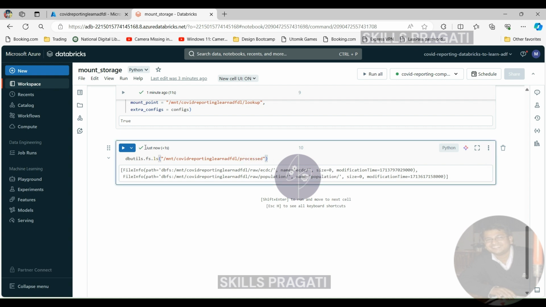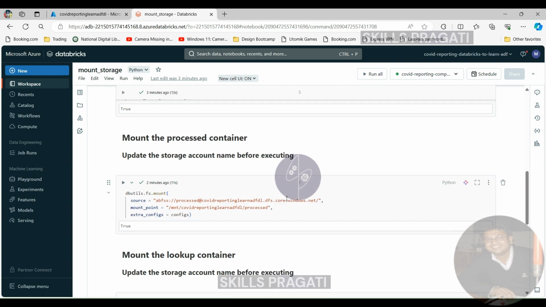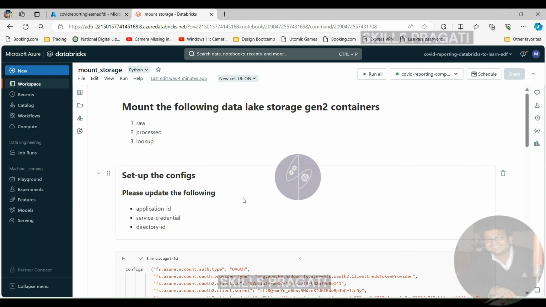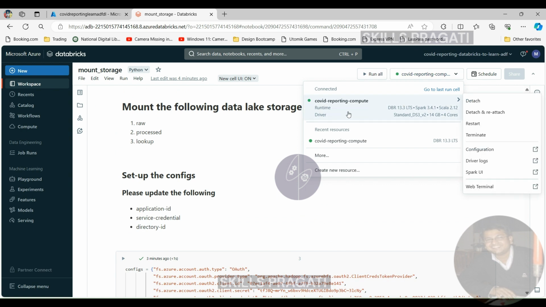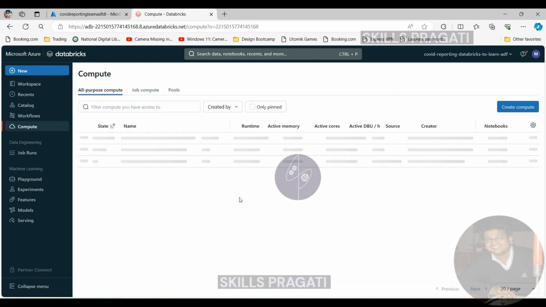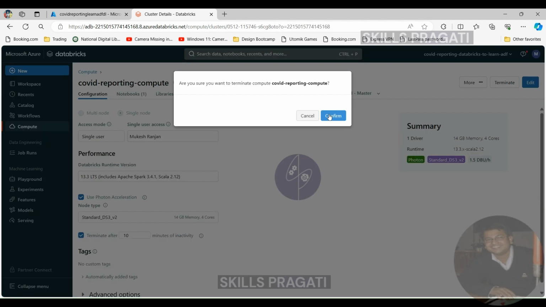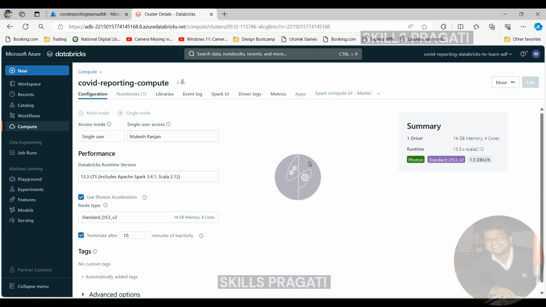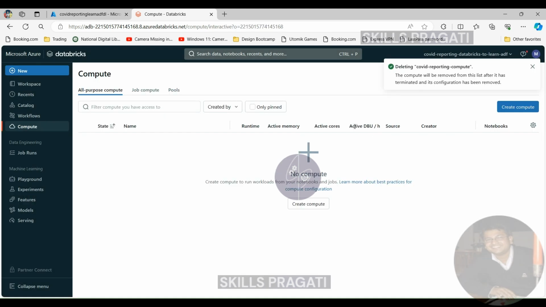With that, we don't really need this compute anymore, because when we come to do our transformation, we are going to be invoking the transformation from our data factory, which will spin up a job compute and then execute our transformations in that. So we don't really need the interactive compute anymore. If you want to save some money, you can head over to the compute tab here, select that compute, and delete it. It's as simple as that. The compute is now being removed. That's the end of this lesson. I'll see you in the next one.